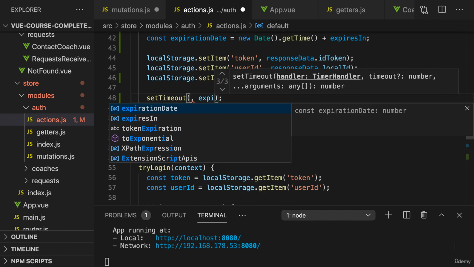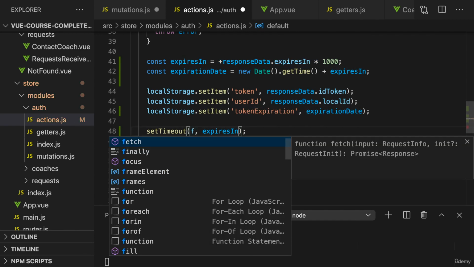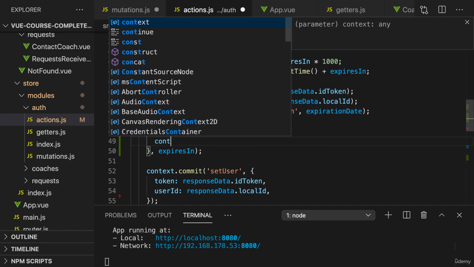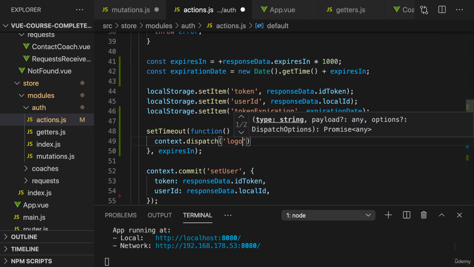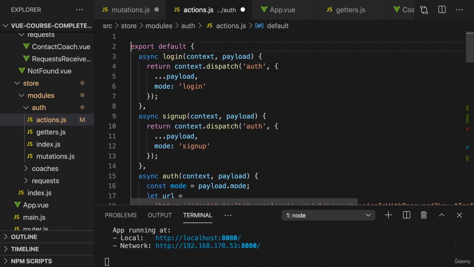I will set a new timeout here where I have my expires in, so this time in milliseconds, as a duration, and after that duration, this function will execute. And in this function, I will simply dispatch the logout action because that's what I want to do if the token expires. I also want to make sure that I only have one timer active at a time.